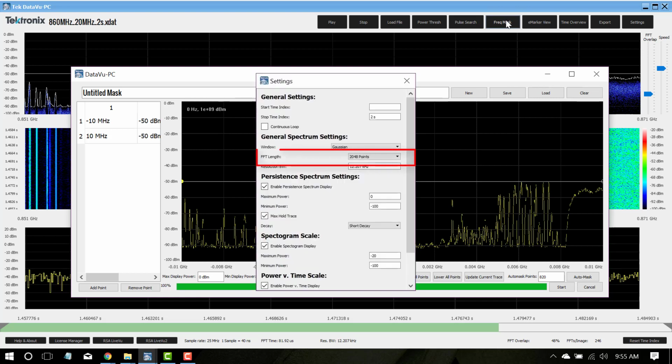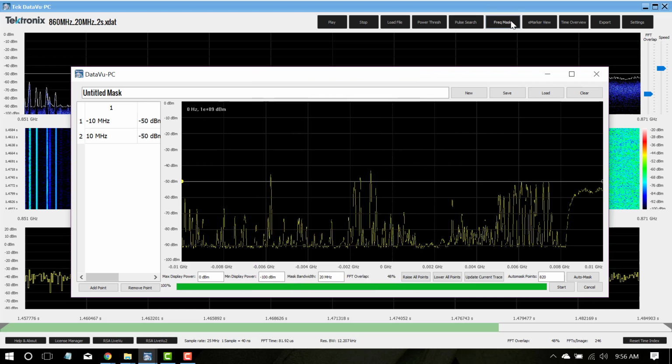It uses the FFT length that you select in the settings dialog box and the start and stop time index fields, also in the settings dialog box, to determine how much data to search. The FFT overlap slider is used to set the overlap parameter for the search.